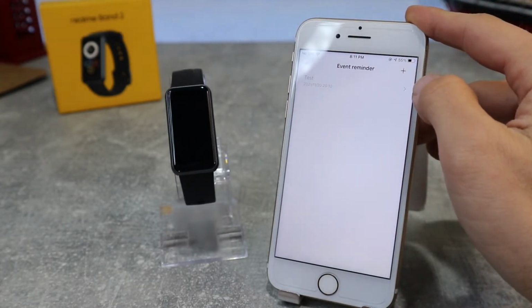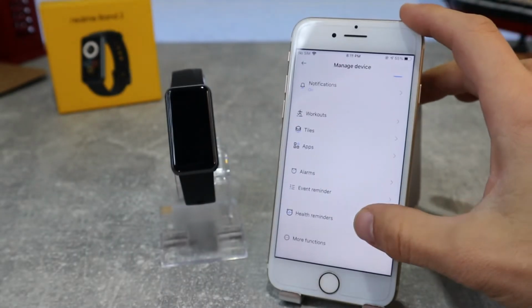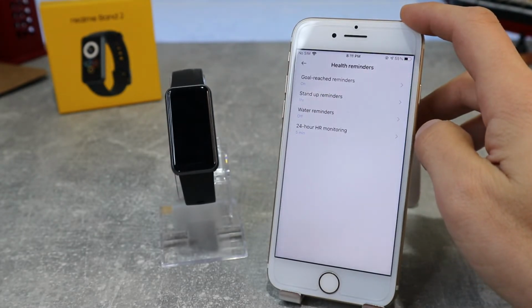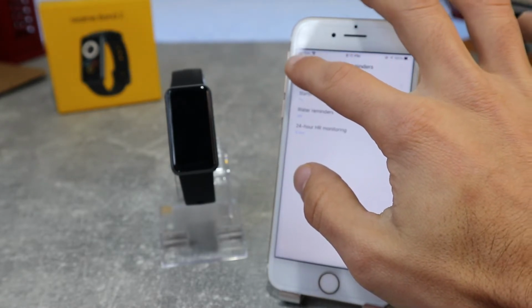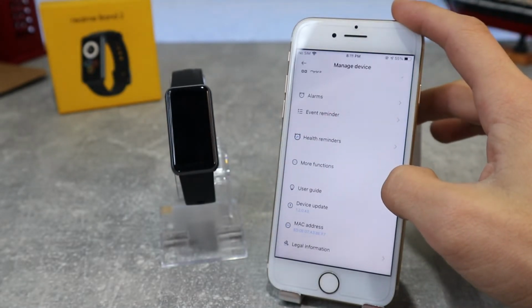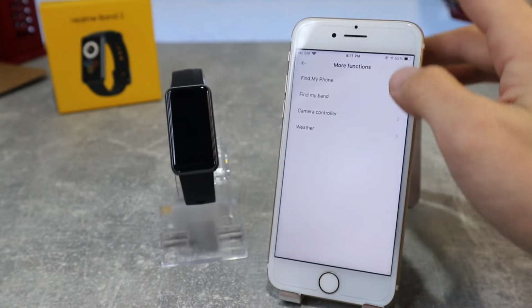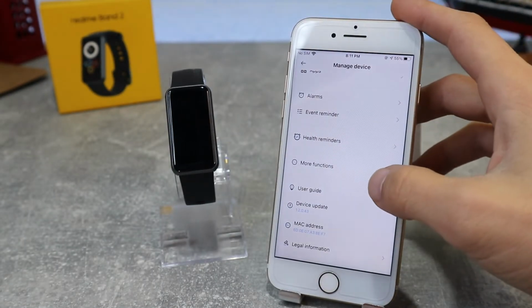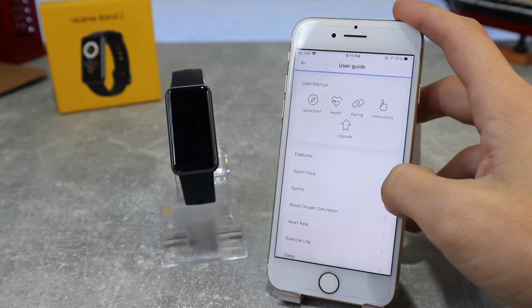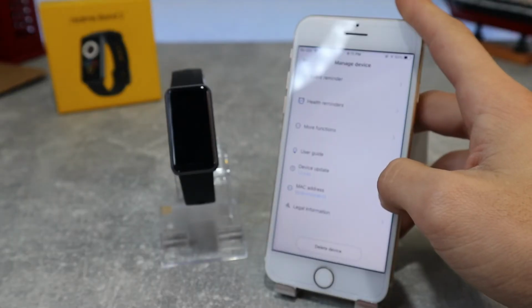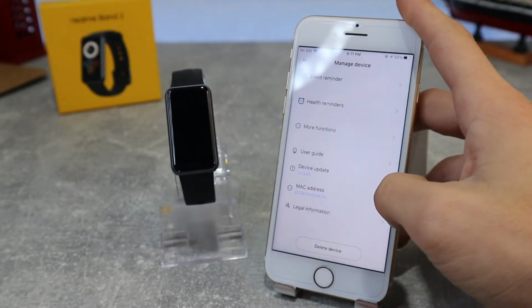After that, we've got Health Reminder settings, where you have Goal Reached Reminder, Sedentary Reminder, which allows you to make reminders to stand up and move around every once in a while, also Drinking Reminder, which allows you to set reminders to drink water, and 24-hour heart rate monitoring. Next, we have more functions, where we have Find My Phone, Find My Band, Camera Controller, and Weather. And in the end, we've got the user guide, which tells us how to use the app, device update, which shows if you need any updates to your model, also MAC address and legal information.